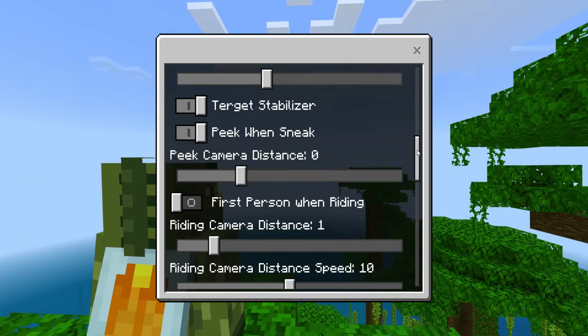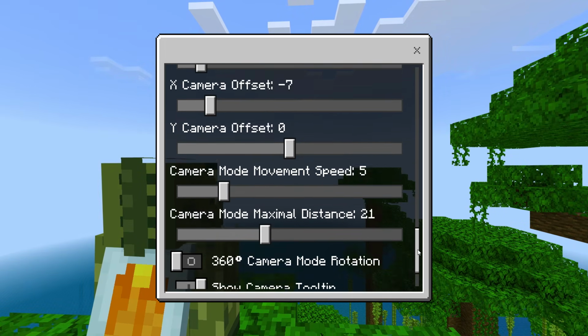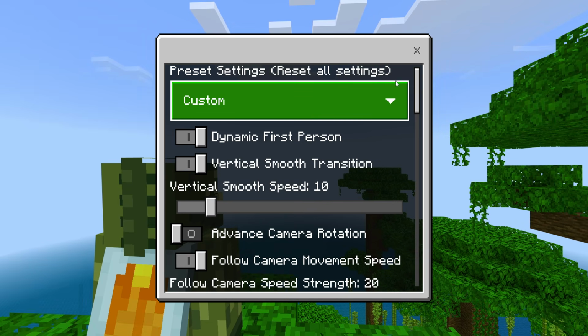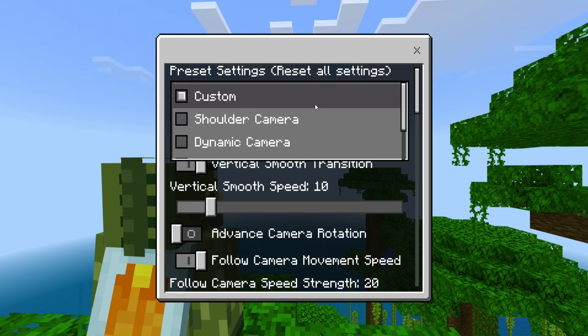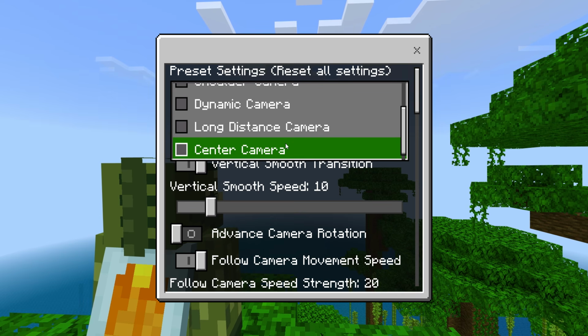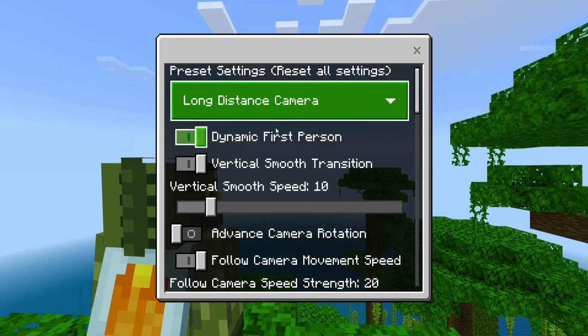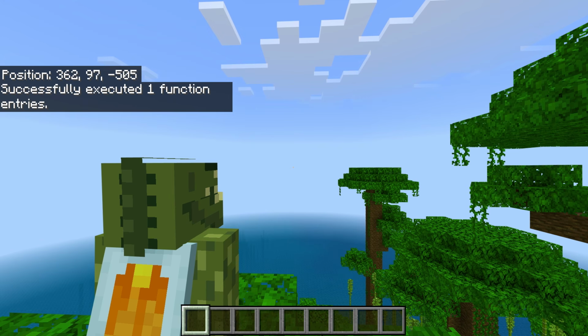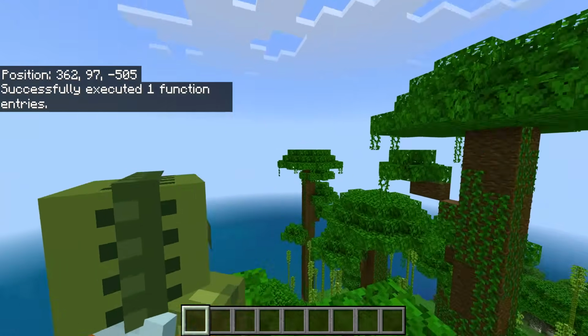Now, if you do find this quite overwhelming at first, don't worry, because at the top, we do have some preset options. As of right now, I'm using the shoulder camera, but we do have dynamic camera, long distance camera, and center camera. Now, if I was to go ahead and hit long distance camera and back out, you'll see here, it has executed the function, but nothing has changed at all.